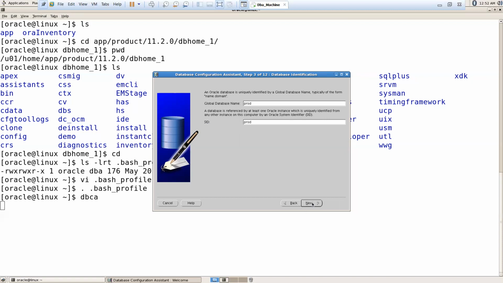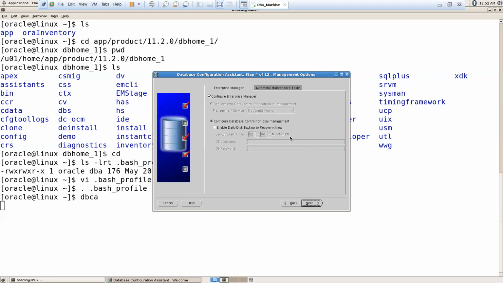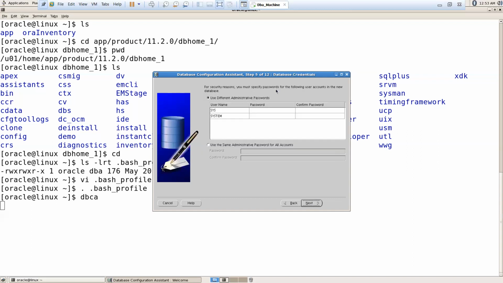Now next. Here in the database we have one concept called OEM, which stands for Oracle Enterprise Manager. I don't want that feature as of now. Later I will show you how to enable it. So as of now I want to uncheck it. How to uncheck? Just remove this checkbox. Now press next.